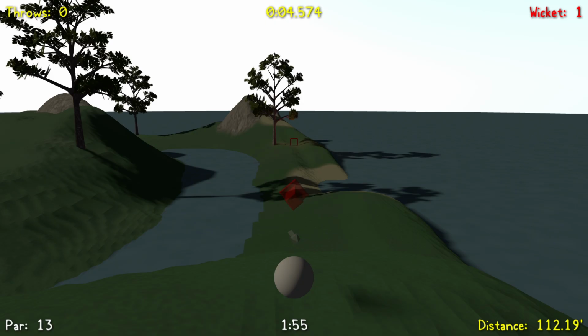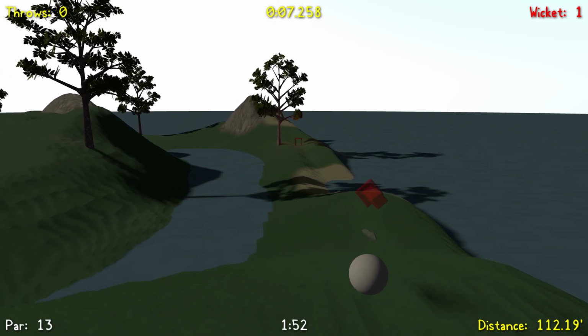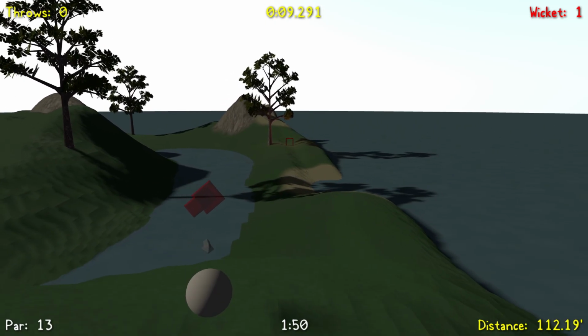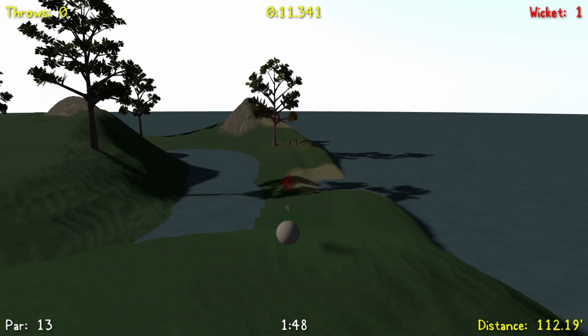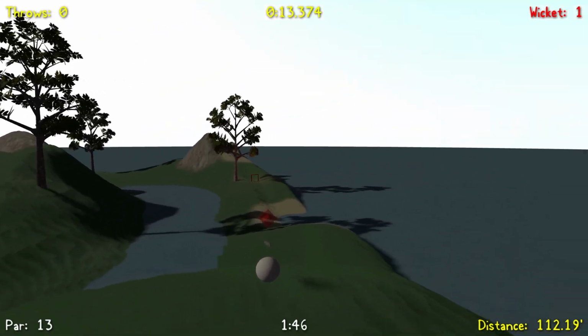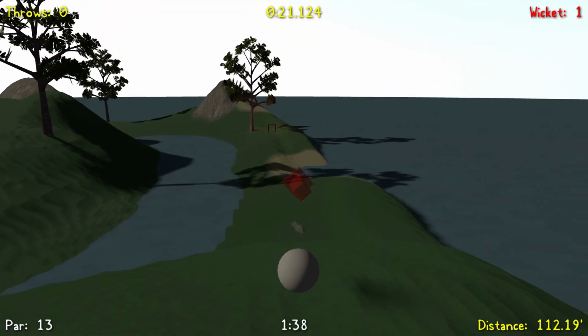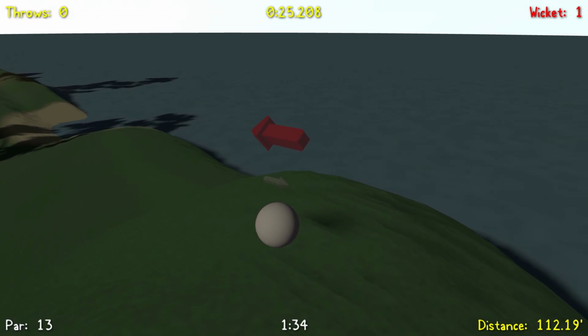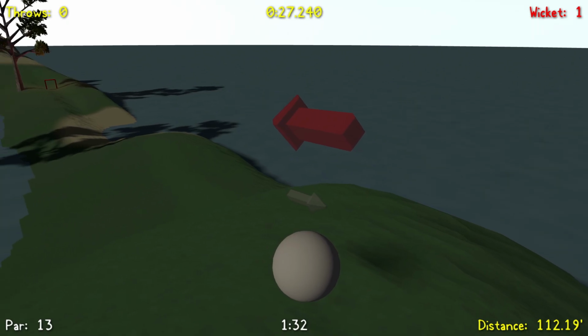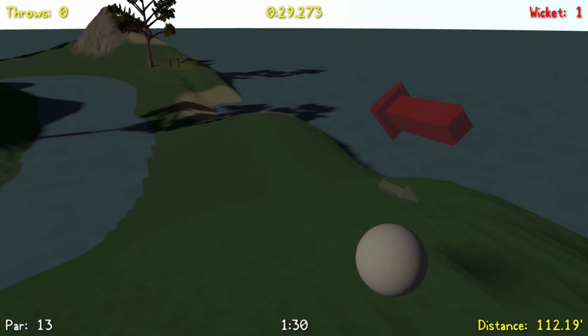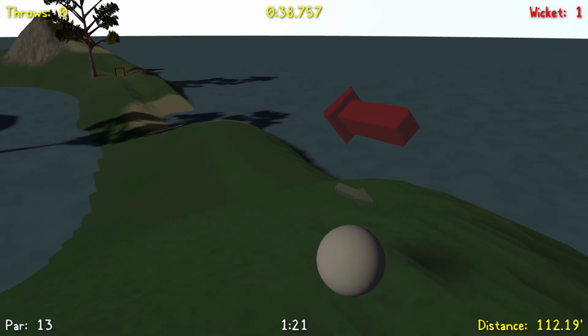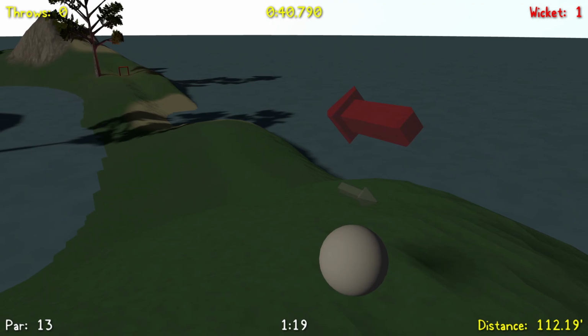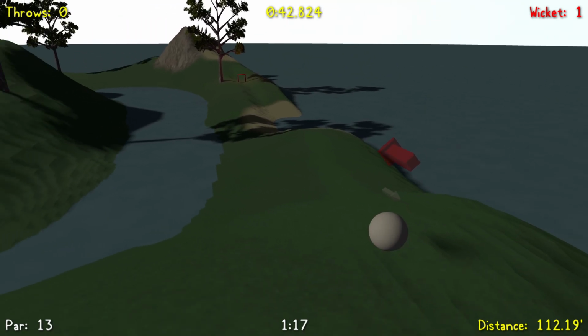I can press the D-pad to move around in 3D space: up, down, left, right. I can use the trackball to look around. And we see there are 2 arrows here. There's a red arrow and a smaller gray arrow. The red arrow points at the next wicket you need to put the ball through, and the gray arrow is the wind vector, basically the direction and strength of the wind.